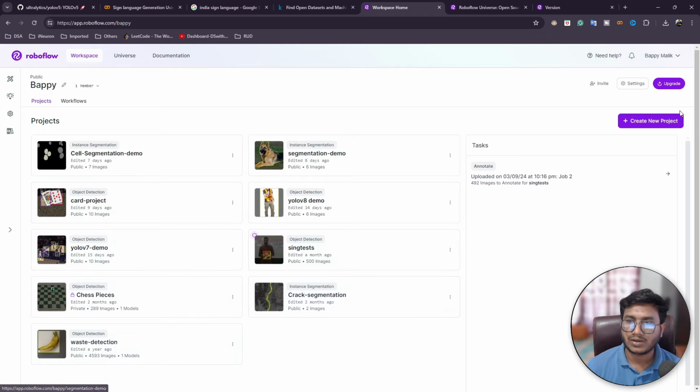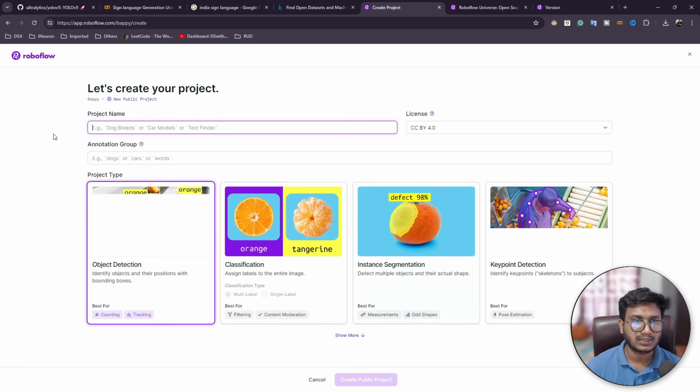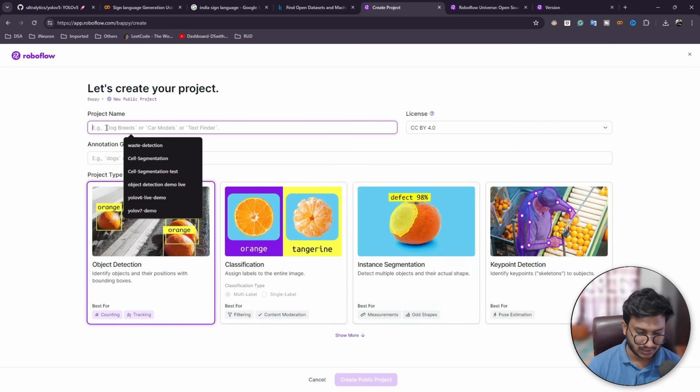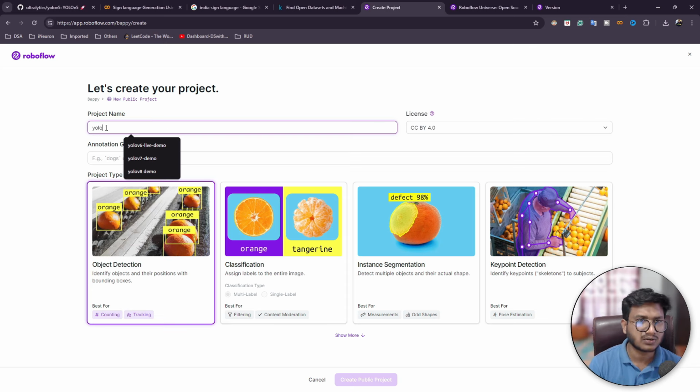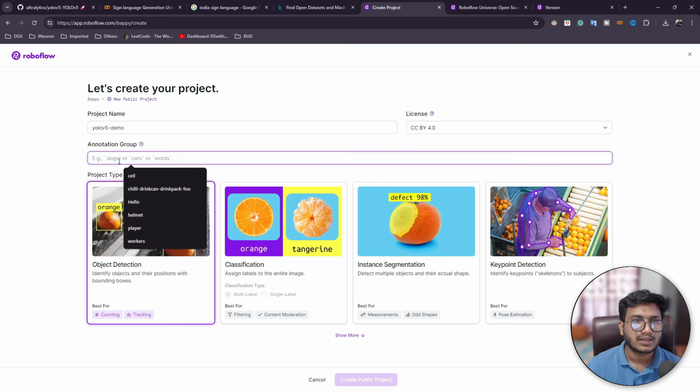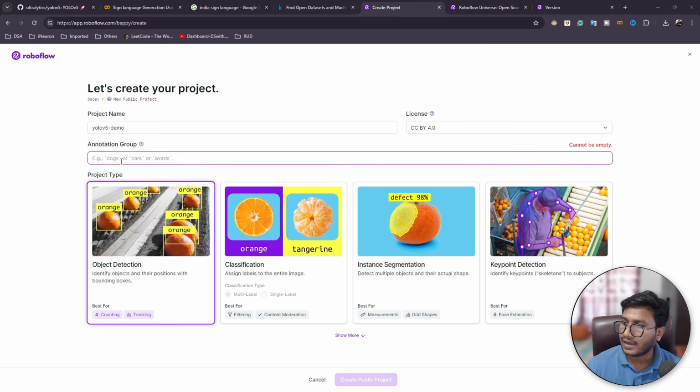First of all, you have to create one project here. So click on the button, create project. Here you just need to give the name of the project. Let's say this is YOLOv5 demo. You can give any name, it's completely fine. Then you have to give the annotation group name. Annotation group name means how many annotation groups, that means how many labels you are having.